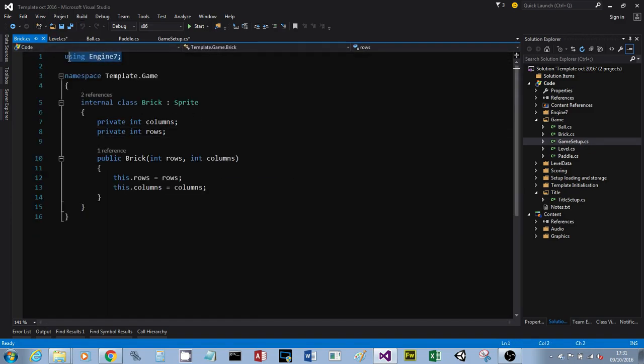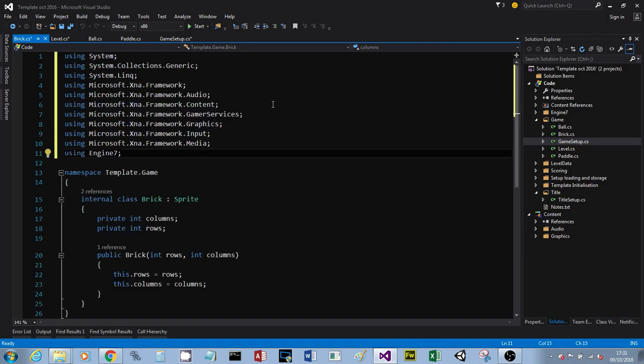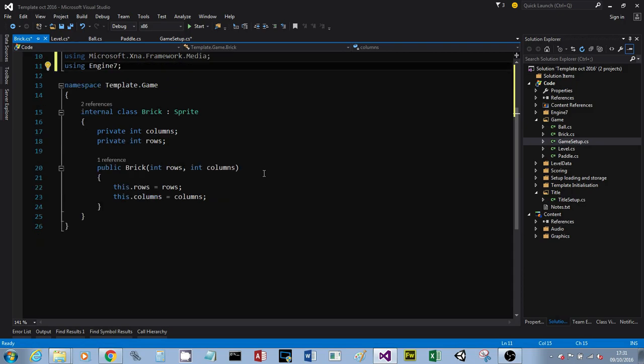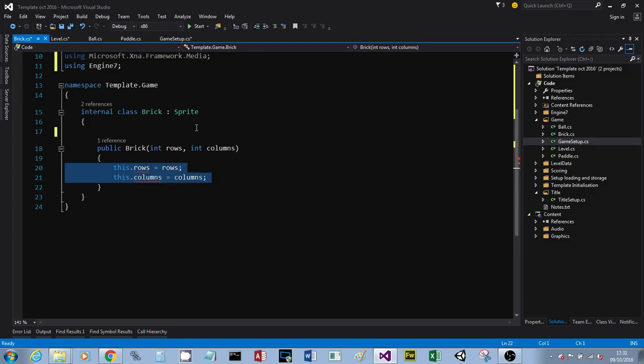Now, while I'm here, I've still got it in the clipboard, so I'm going to paste the using statements. That was quite a neat trick. Now it's got int rows, int columns, so it's worked that out, and it's said, oh, I'm going to save them for you, but we don't actually need to save any of these. So we're just going to delete them.